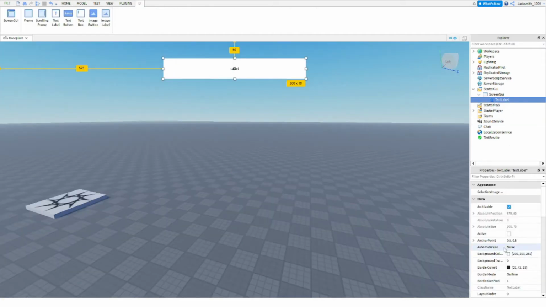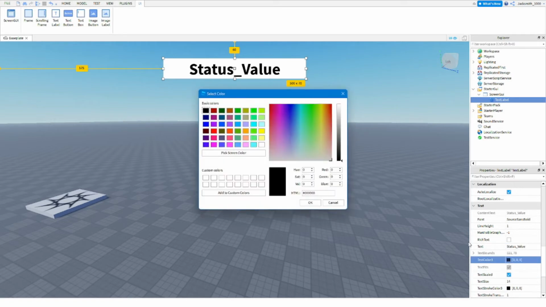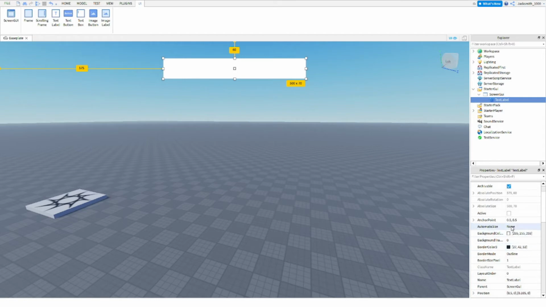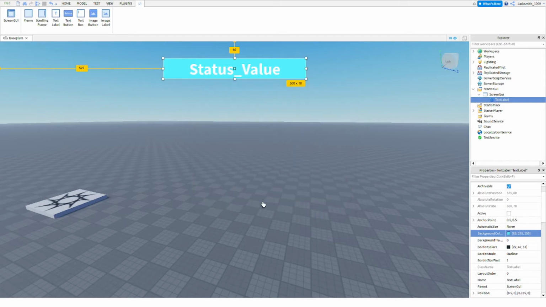Once we've done that, we can just customize our GUI as we like. So I'm going to make my text Source Sans Bold, so it's easier to see. I'm just going to change it to status underscore value. In the actual script, you won't see this. This is just for Studio. I'm going to make text scaled, and I'm going to change the text color to white. I'm going to make the background color turquoise.